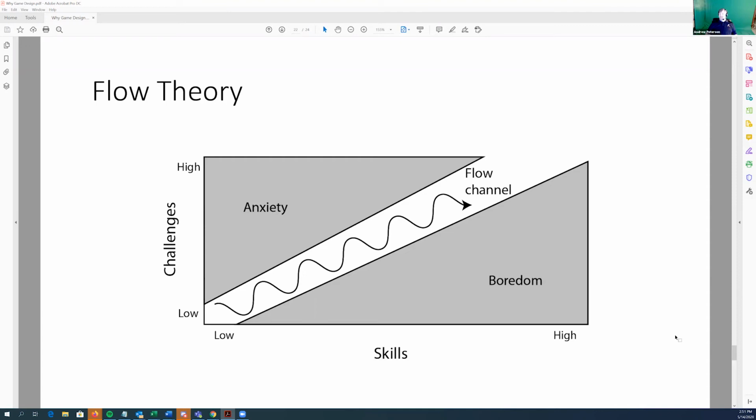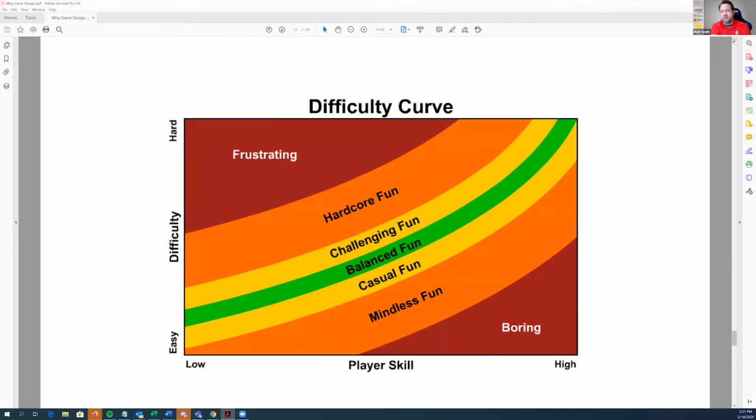Mihaly Csikszentmihalyi. A lot of his work was based on Vygotsky. So if you're an educator, you know about him. And it's really all about cognitive, what you can handle, cognitive load. And it really pairs well with that first graph that Andrew showed you. It's essentially the same thing.